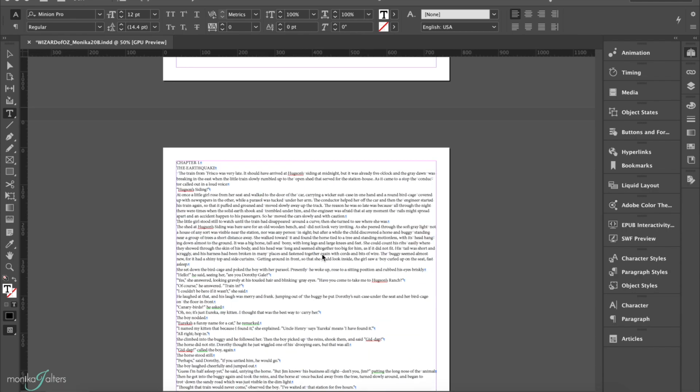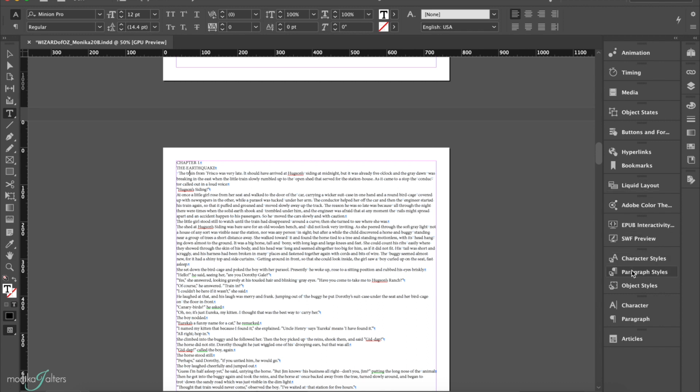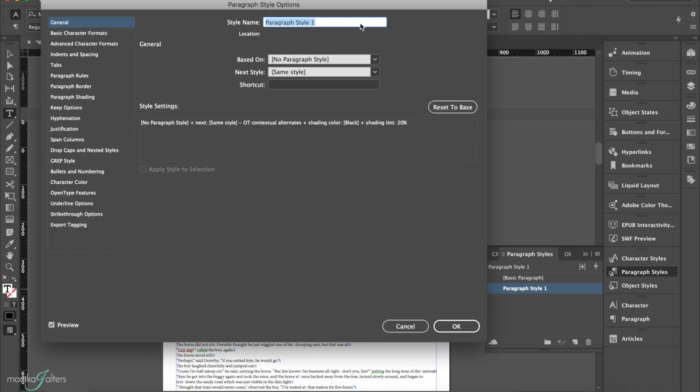I'm going to navigate to chapter 1. And you can click there. You can select everything at one time, doesn't matter. And navigate to paragraph styles. And we're going to create a new one. Double click on it. We're going to name it body copy.